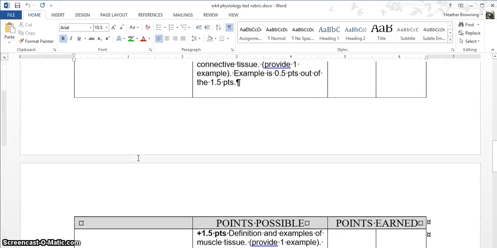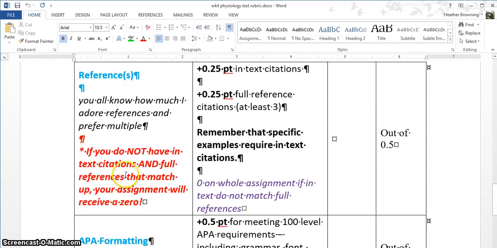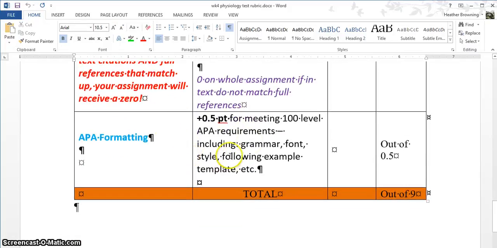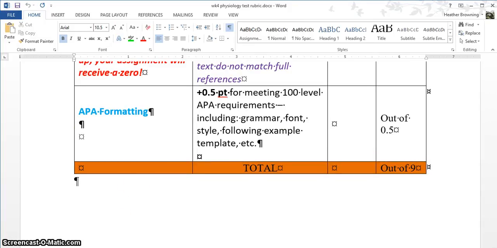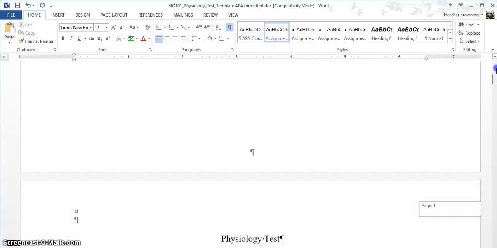This rubric is pretty much the same, but I always like a checklist. Also make sure everything matches for your references, or I'll be irritated. APA, just follow what the template shows, you should be fine. Let's go look at that template. Okay, I'm at the bottom of it, so let's scroll back up to the top.